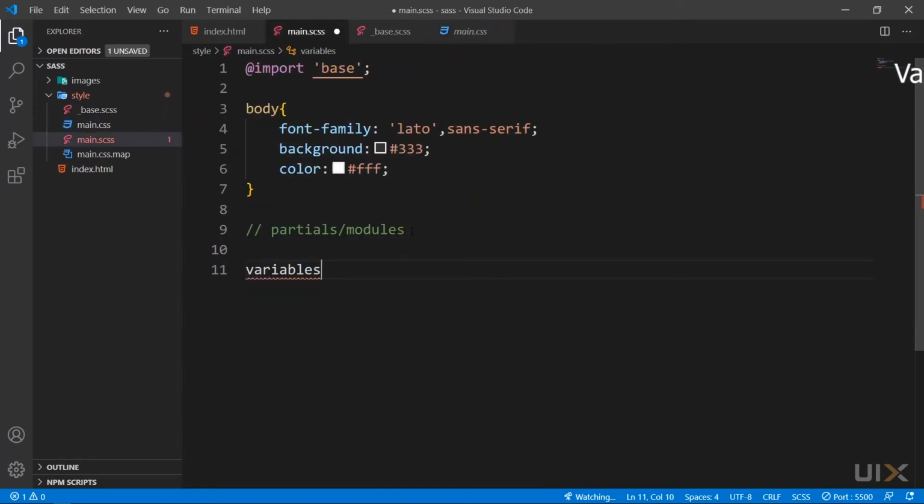The second Sass feature that we'll be looking at is variables. You can think of variables as a way to store information that you want to use throughout your style sheet. So you can store things like colors, fonts, or any CSS value that you want to reuse in your entire site. You need to use a dollar symbol to define a variable in Sass.